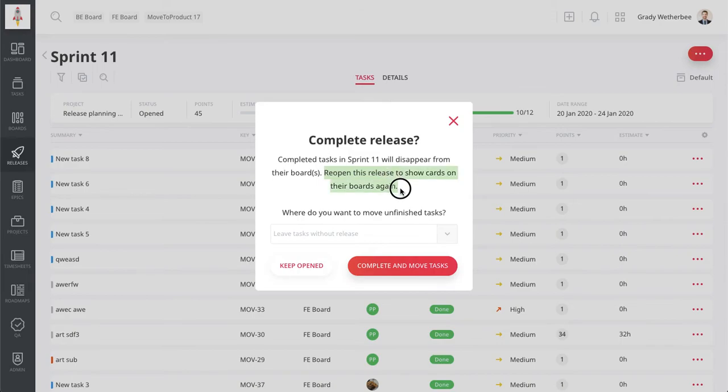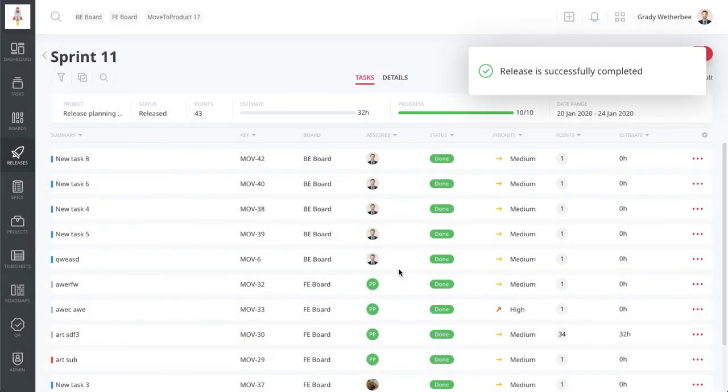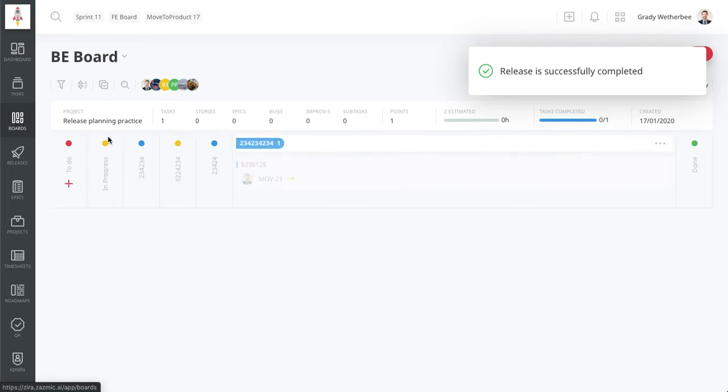We can reopen this release to show them on the boards again, and at this time we're going to move the unfinished tasks to another release, or in this case, no release. So it says leave tasks without release. That's the default option, and you'll see we have no other releases because we haven't created any yet. So I will complete this release and move the tasks, and I'll go back to our boards.